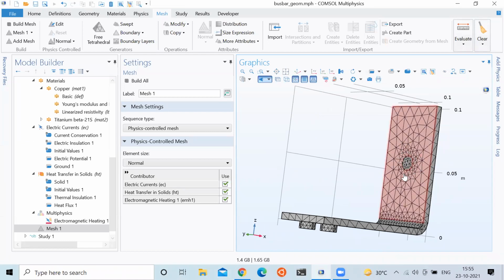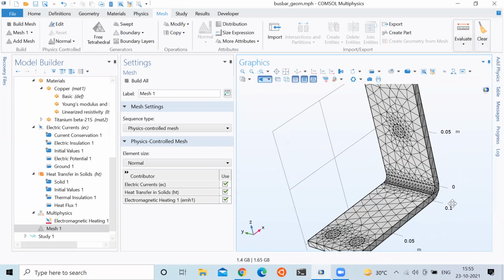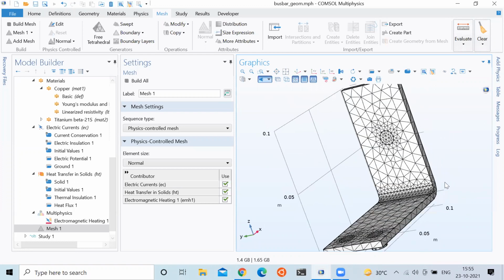It has automatically resolved, like you see in this area, which is closer to the bolt, it has automatically made it finer because it knows that at this point my results will affect the entire calculation. And similarly here also. So this is physics-controlled. It is quite smart in that sense, knowing where to mesh more and where to mesh less. These points don't matter much, so it has made them coarse, and this it has made fine. So all this is done automatically.